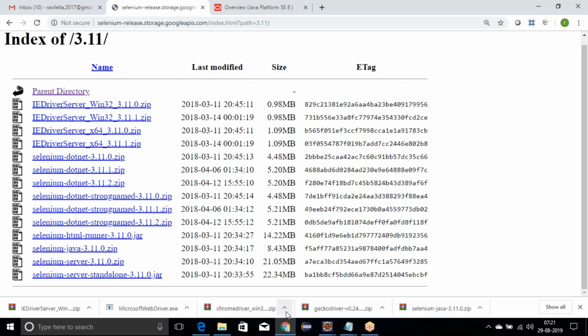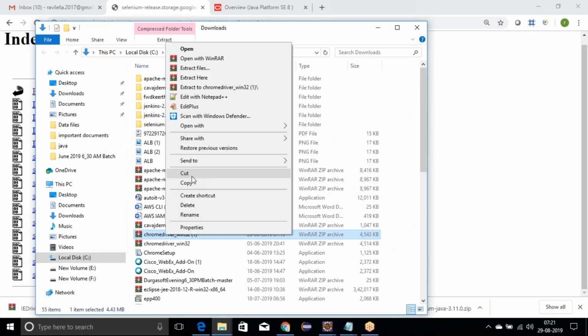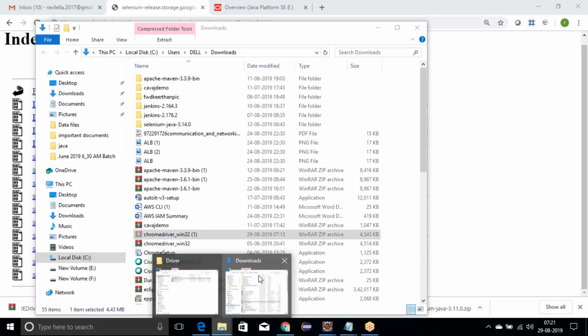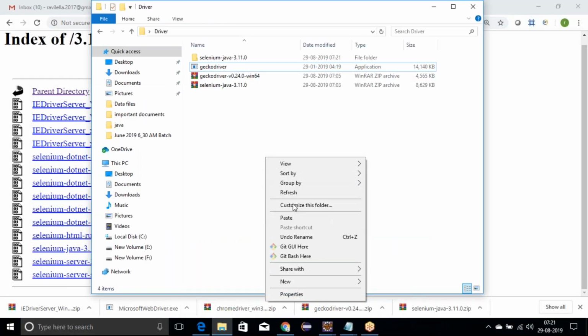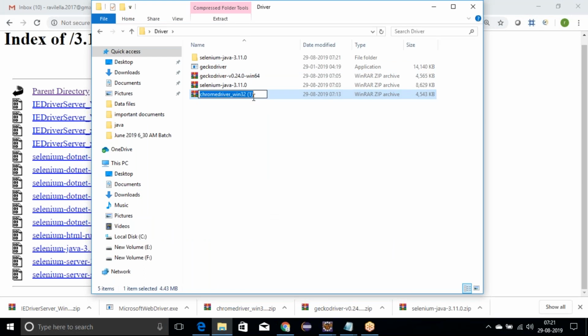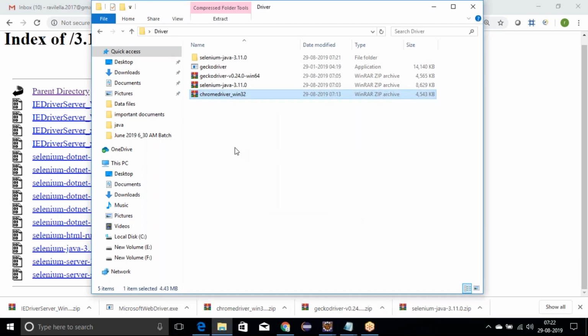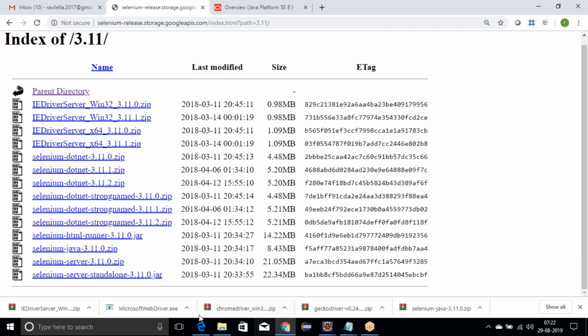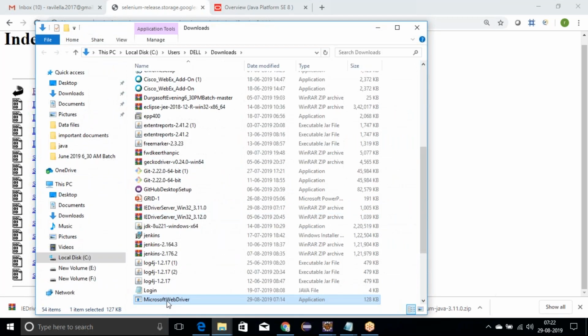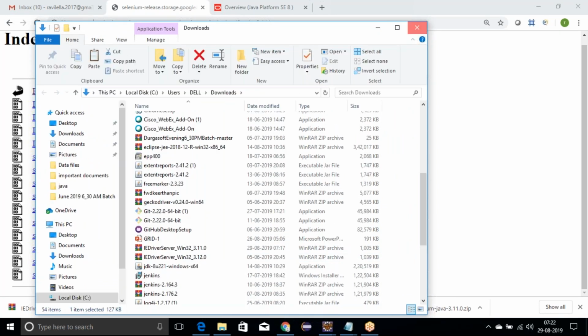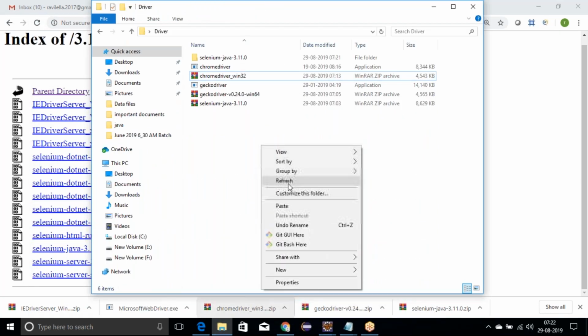And next is the Chrome driver. This is also a zip file. Let's try to extract that. Cut, and let's paste it here. Extract, right click on that, extract here. This Chrome driver got extracted. Next, what is pending? Microsoft Edge, show in folder. It is not a zip file, so directly you can cut and paste it here.